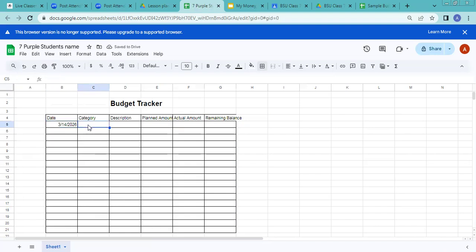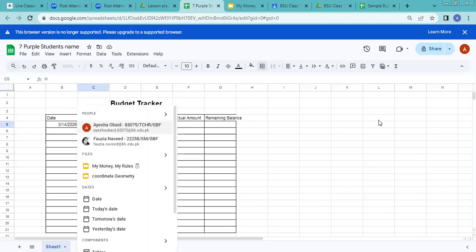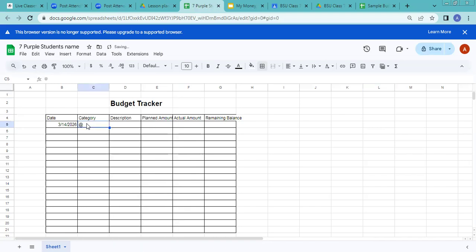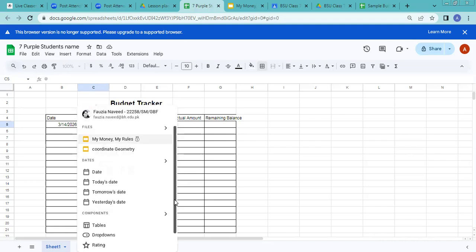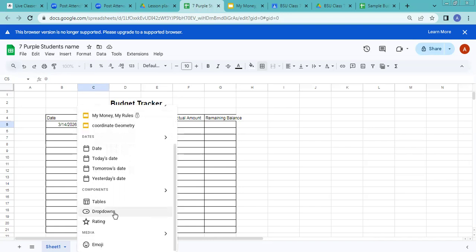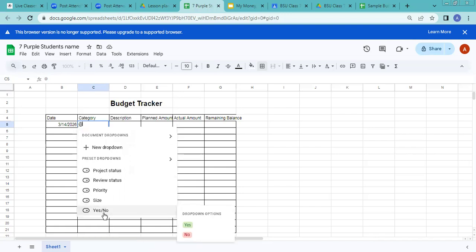But if we want to write the category on our own, it is okay. But if we want to make a drop down, we have to put this at symbol. See, I put just the at symbol, only the at symbol. And whenever I write this at symbol, it will automatically give me a drop down. See, if I put this at symbol here, under this, I have drop downs. I hope you can see this drop down. By writing the at symbol, I have to click on this drop down.